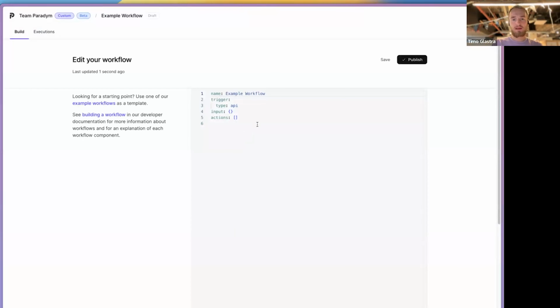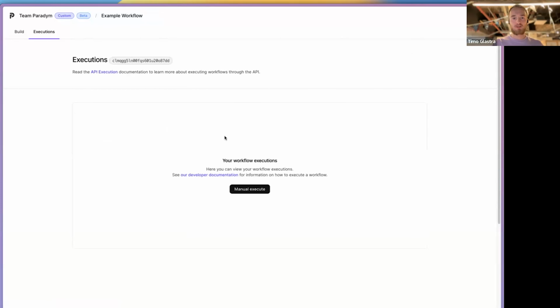If I start with an example workflow, I create one, I give it a name, and a very simple, basic workflow template will be created. Once you're done writing your workflow, you can publish it. And once it's published, you can go to the execution step to execute a workflow.